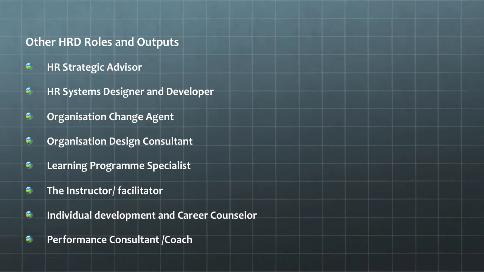Other HRD roles and outputs are being a HR strategic advisor, the designer and developer of human resource systems, the organization change agent, as I alluded to earlier, the organization design consultant, the learning program specialist, the instructor or facilitator, the individual development and career counselor, the performance consultant or coach.